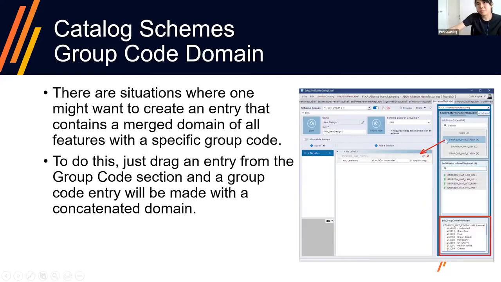Some disclaimer about the group code domain. It will only work if all your features are the same kind. If, let's say, some features are optional and some features are multiple select, that wouldn't work. And then it will show a little warning here that says some of your features are different from the others. So for this to work, they have to be the same kind of features so that we can combine the domain correctly.